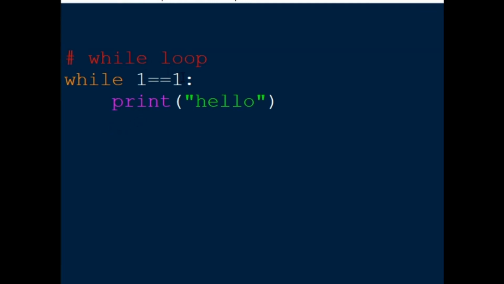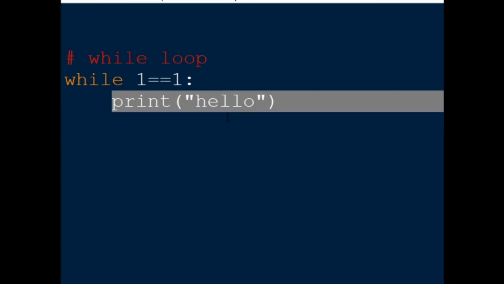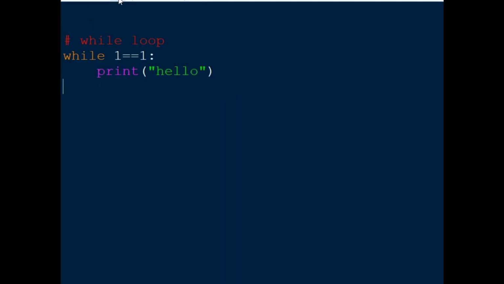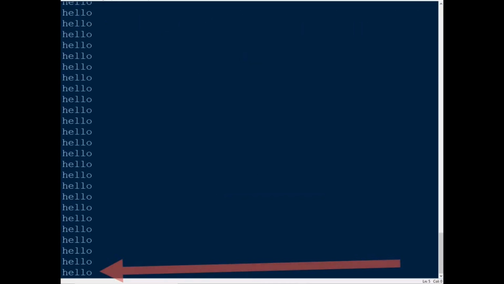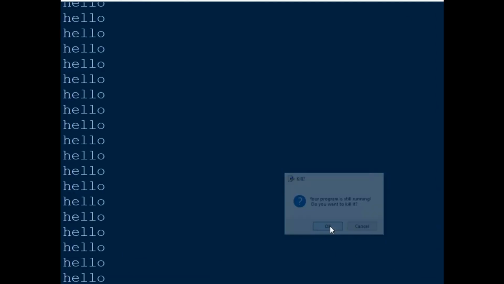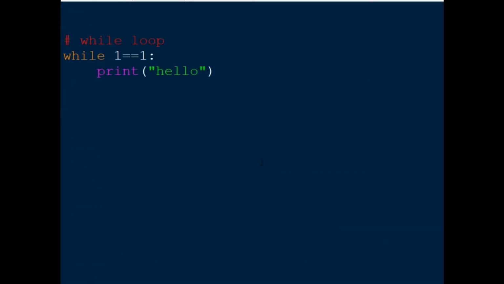A while loop will repeat forever in this scenario. We're just checking while whatever is here is true, it's going to continue doing anything under this, which is indented, forever. For now, we're going to run this. When we run this by pressing F5, it should print hello forever because we know 1 is equal to 1, and that's true. I do not recommend doing this as a lot of computers will crash.